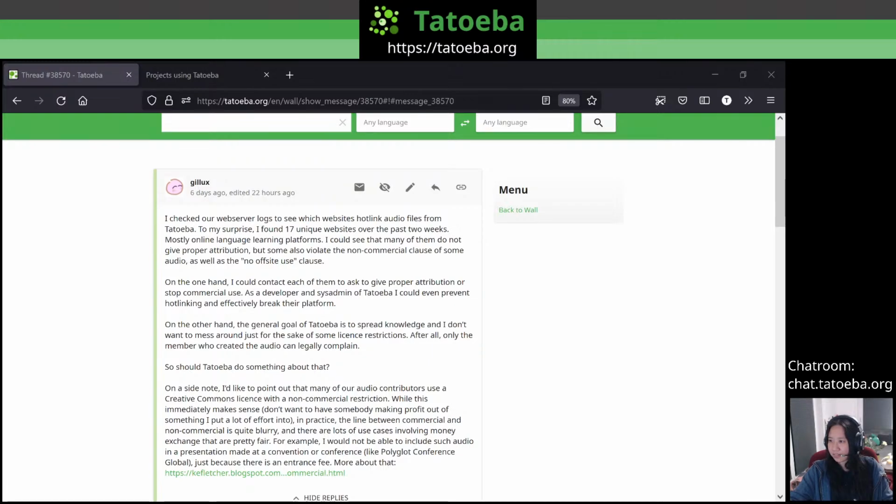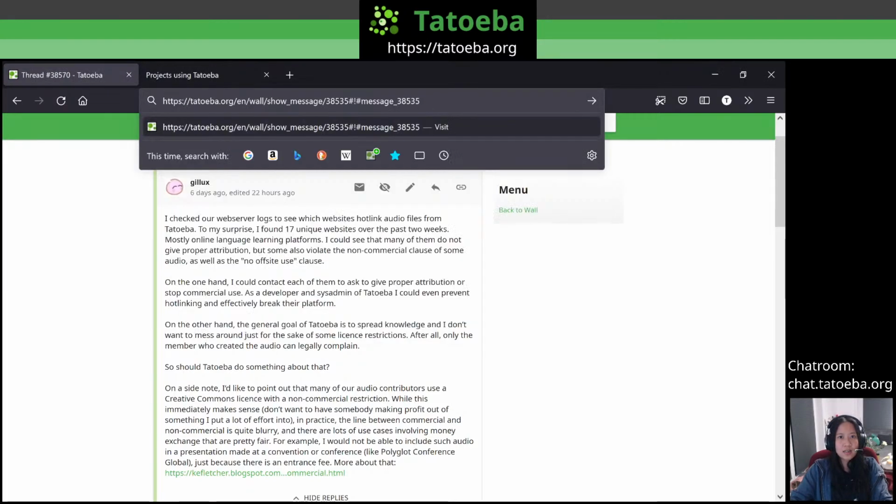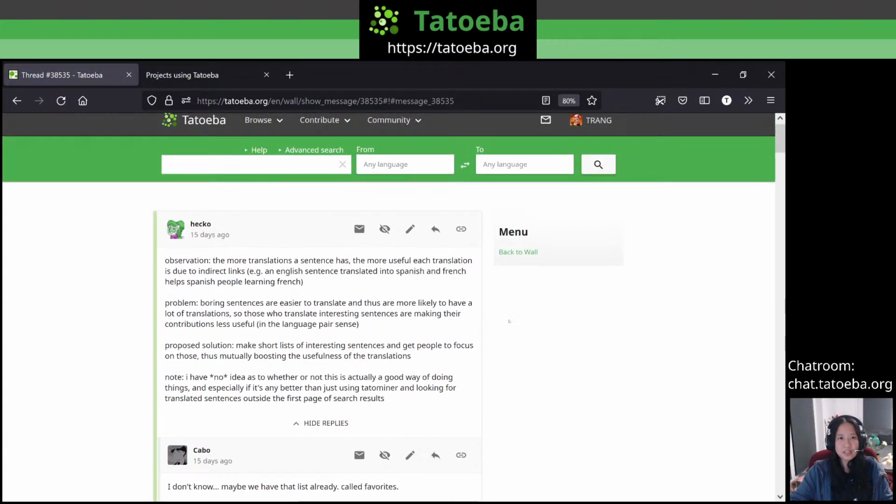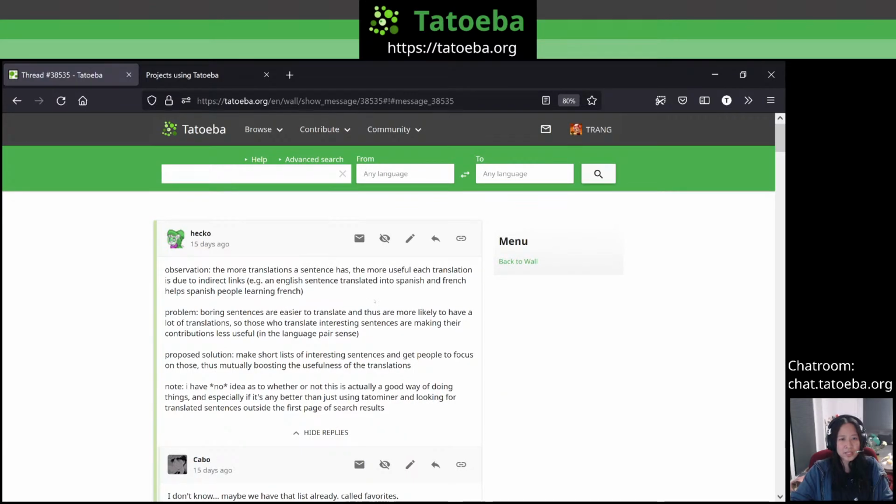Second thing was basically the topic of interesting, boring sentences. So this was posted by Heko, where basically what he observed is that in general in Tatoeba, the more translations a sentence has, the more useful it is.